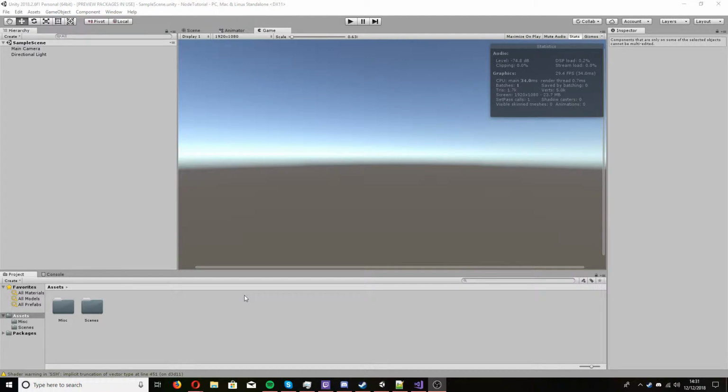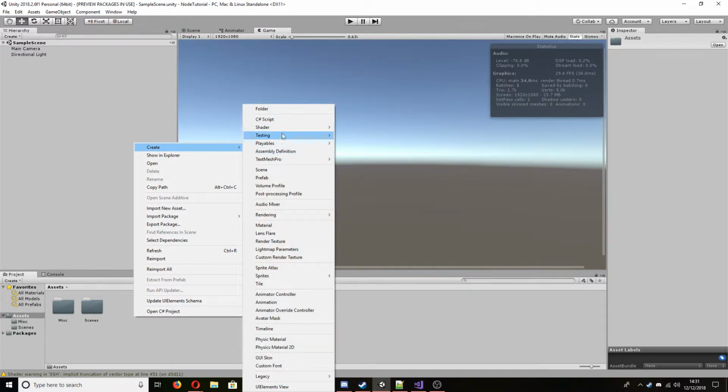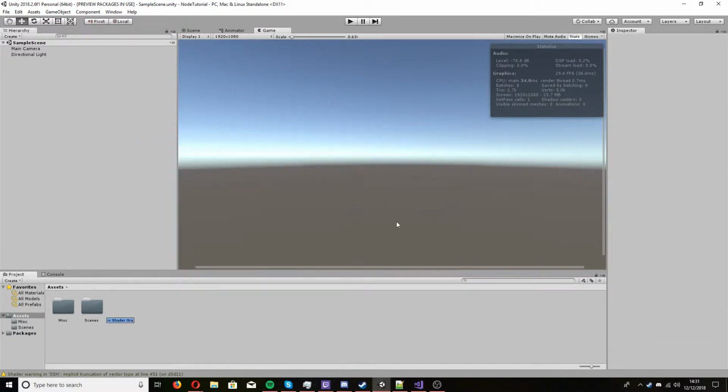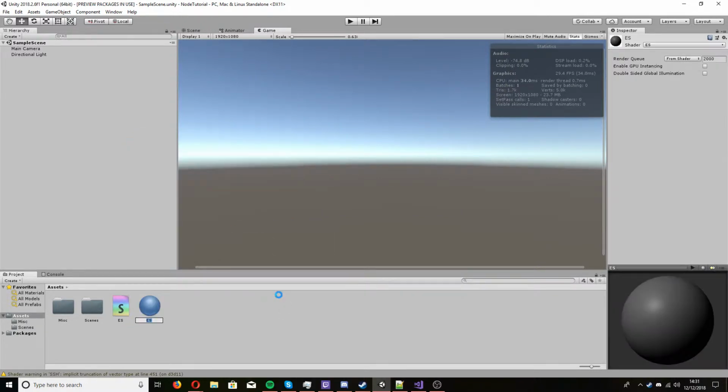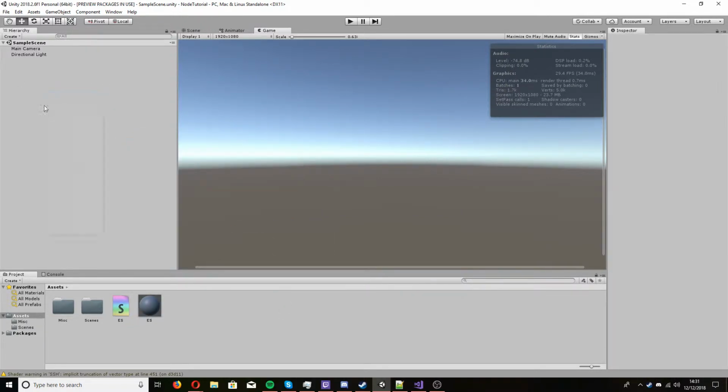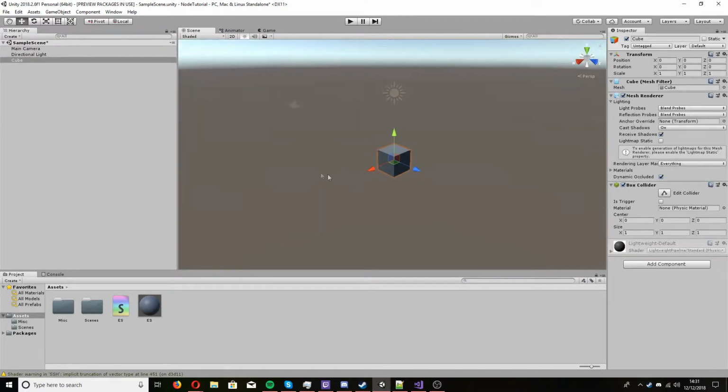So yeah, right now I'm using the lightweight rendering pipeline as always, and so straight away I'm just gonna create my own shader. I'm gonna call it ES for example shader. I'm gonna right click it and create a material based on that, and then I'm gonna make a cube. Let's see, there we are. Just drag this material on. Alright, there we go. Nice and simple.